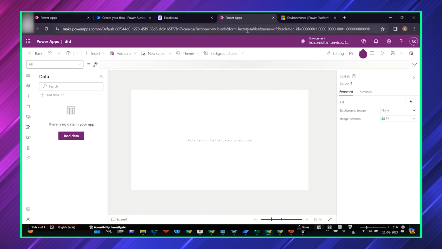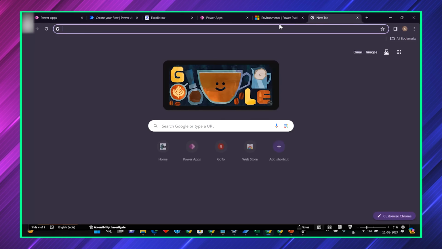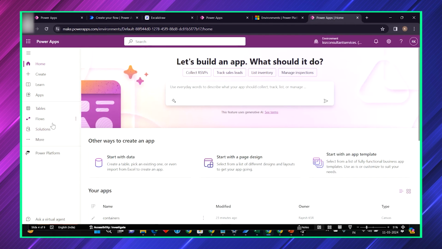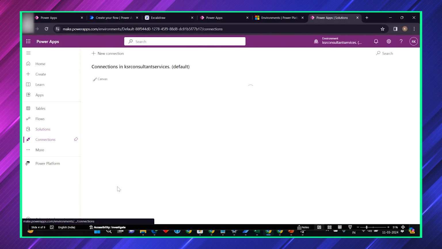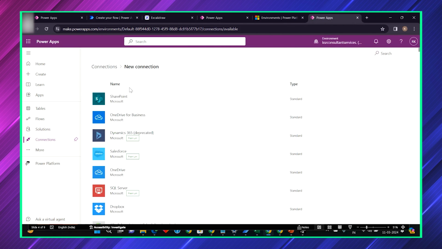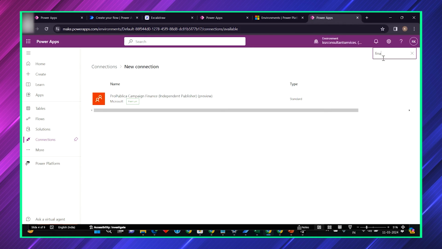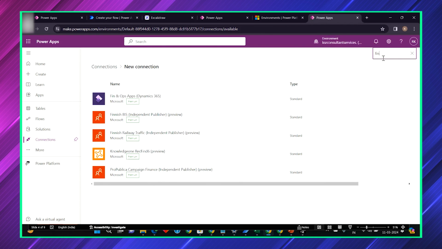Those connectors can be found from the home page as well. When you go there, we have something called connections. When you add a new connection, here you can find Finance and Operations, although in this tenant I am unable to find it. So you have these kinds of connections. It is very clear that out of 1,000 databases or connectors, you can use any connector in a Canvas application.